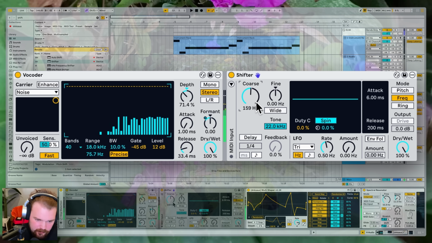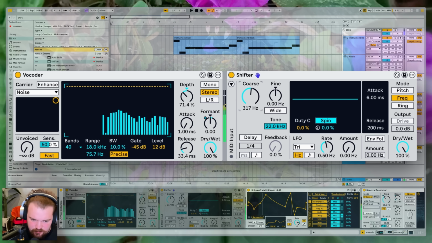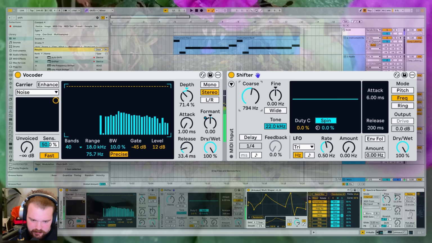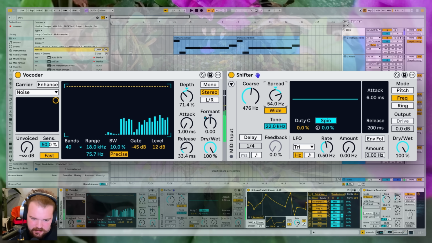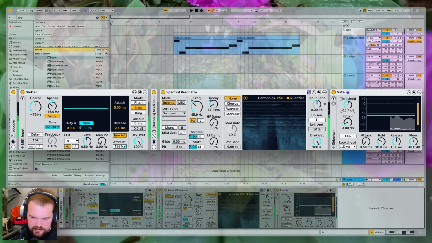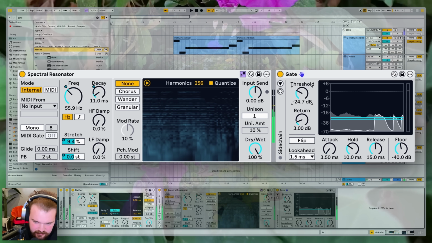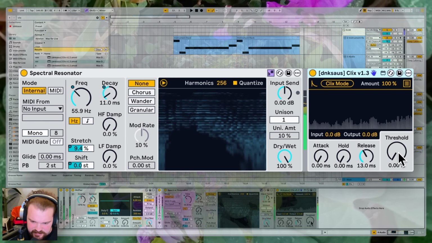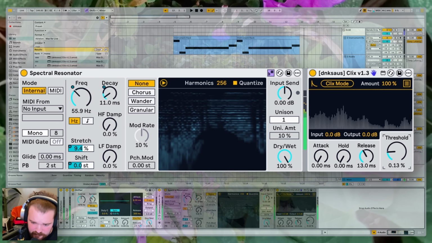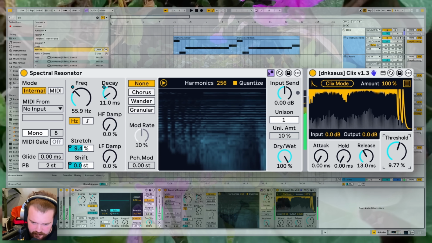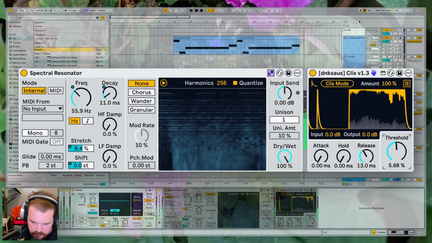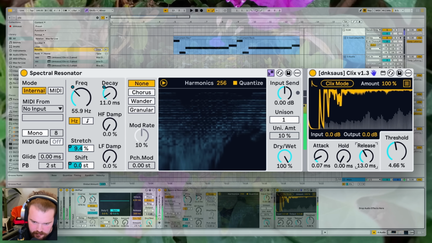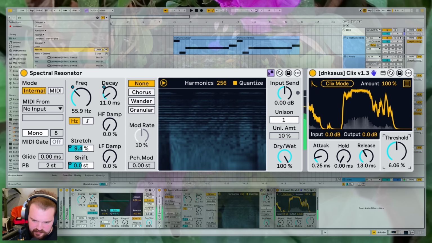Depending on what kind of role you want this to play, since we're going to have this as a more textural layer, we might want to shift it up a little bit. Maybe we can widen it so it's different on the right and left ears. Now we can use something like a gate to make it clickier. But I also have this Clicks Max device, which is a super sensitive envelope follower kind of thing, which I made specifically to get more ear candy sounds.